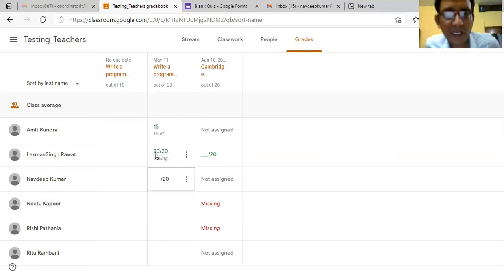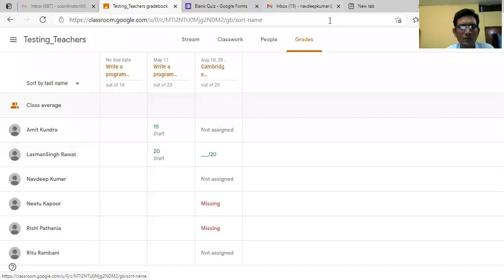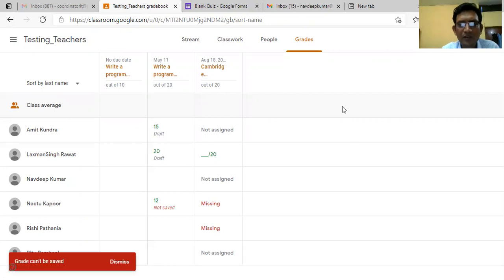Like this, you can assign the marks to the students for the graded assignments. That is the only point we need to remember. Whatever assignment you are checking, you can assign the marks like this. So this was about the assignments.